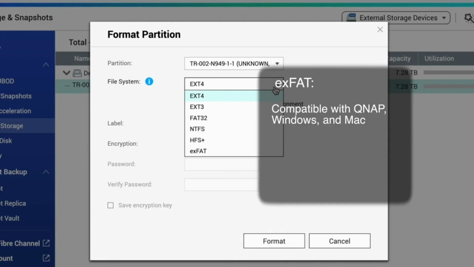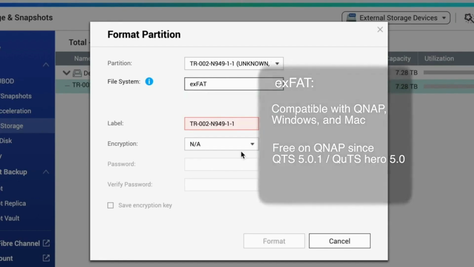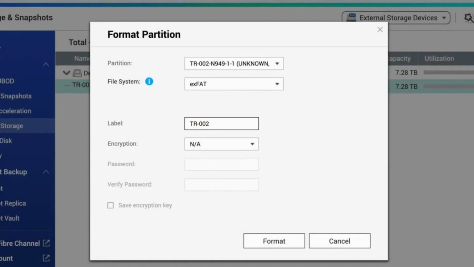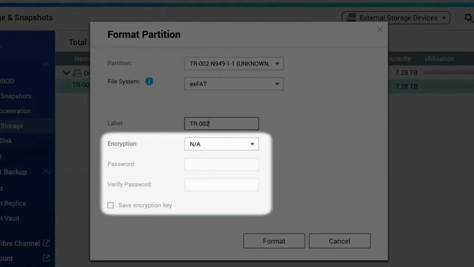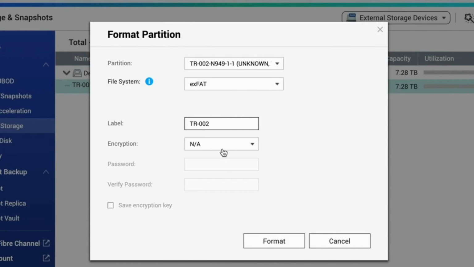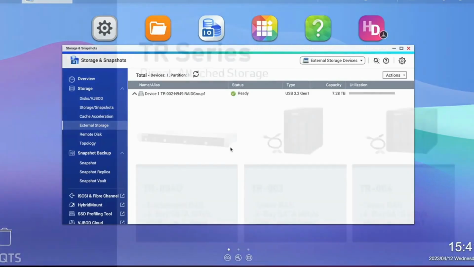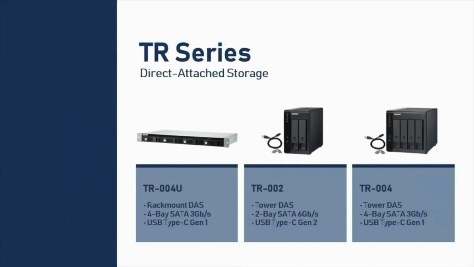QNAP used to require an additional charge to offset the cost of the exFAT driver, but it has been free since QTS 5.0.1 or QuTS hero 5.0. You can also name the external storage in this window. There's an option to encrypt the storage so that the data cannot be seen without the correct encryption key or password. Make your selections and click Format. Once formatted, you can now transfer data between the TR-series external storage and the NAS. The TR-series external storage devices are a great way to alleviate storage capacity constraints on your personal workstations. Be sure to check out the rest of our videos to better utilize your QNAP NAS.